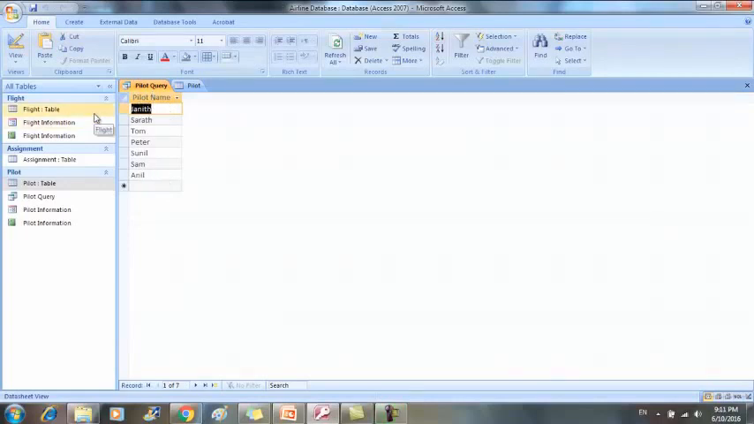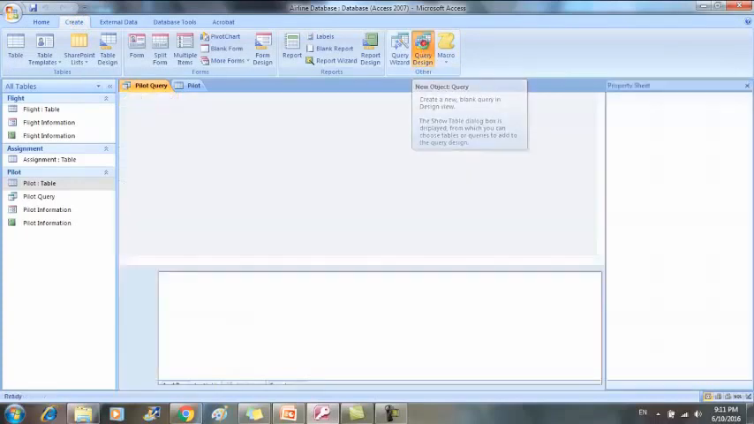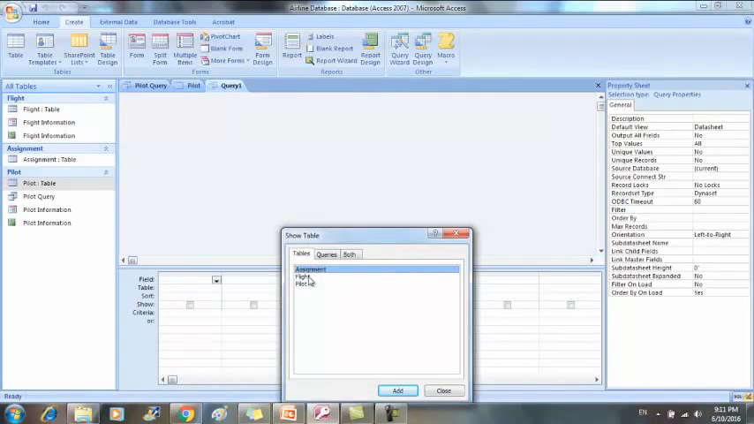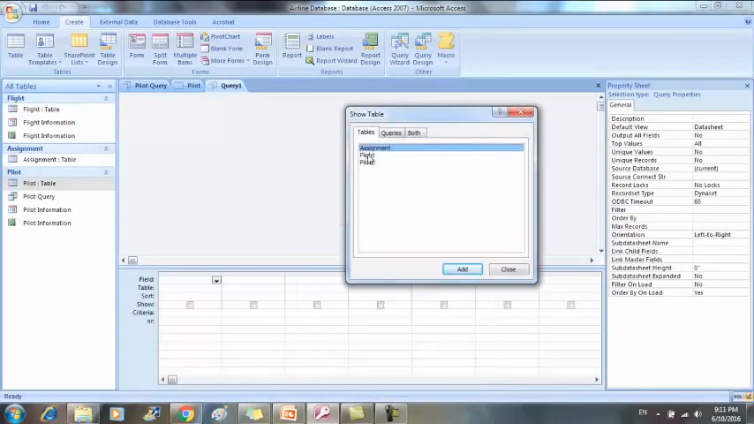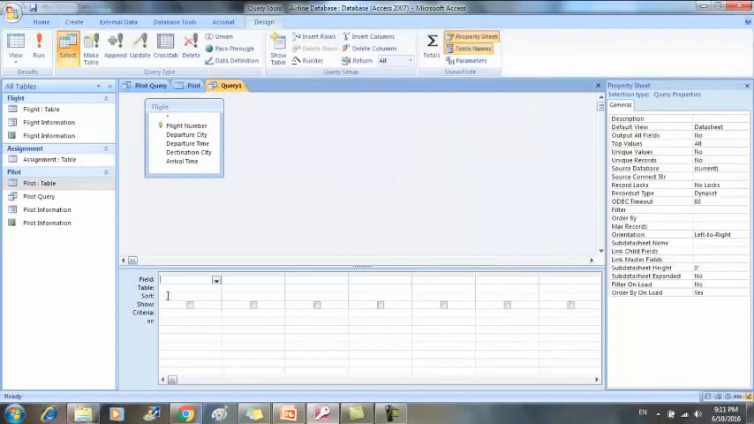And now for the next query, I am going to use the flight table. So in the flight table, I need to find out whether the departure time is in the morning or at the afternoon. So to create that query, click the Create tab, and this time I am going to use the Query Design option under the Other group. First, you need to add the flight table. And now you need to select all the fields that you need to show in the results page.